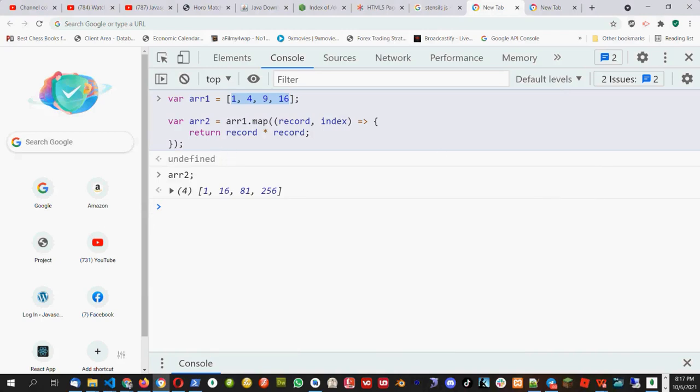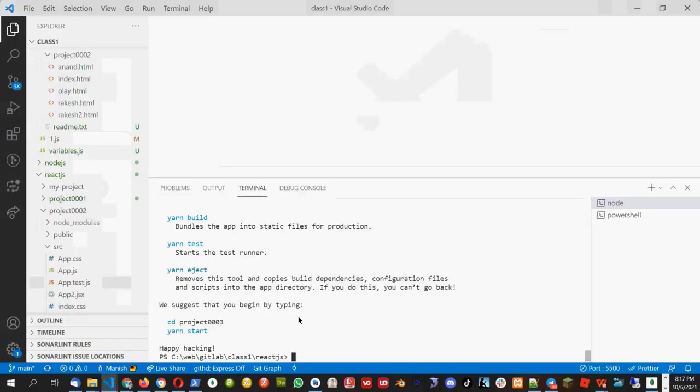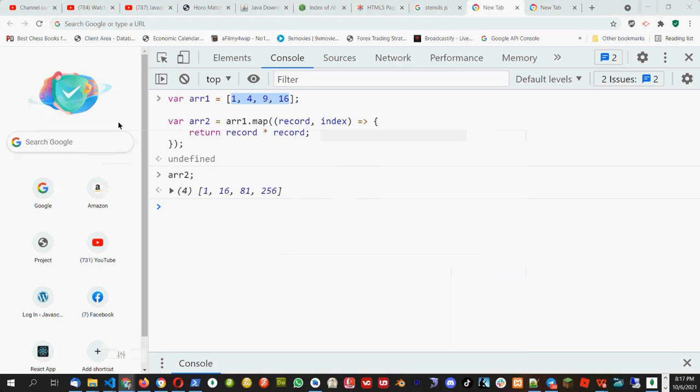Okay, so everybody has completed this. Let's do a few examples. By the time, my project is also installed, and we'll go to the React project soon, project 3 soon. Okay, let's do some more examples of the map. Now I will give you one problem to do, or I will do one and then I will give you.